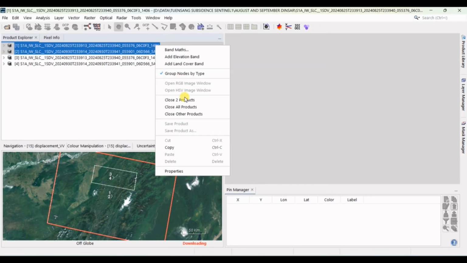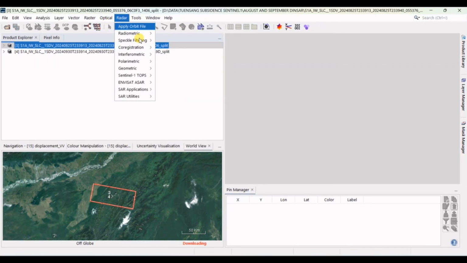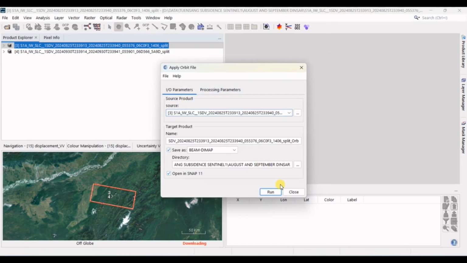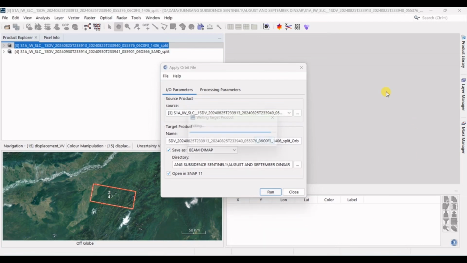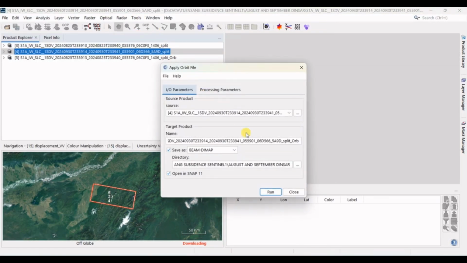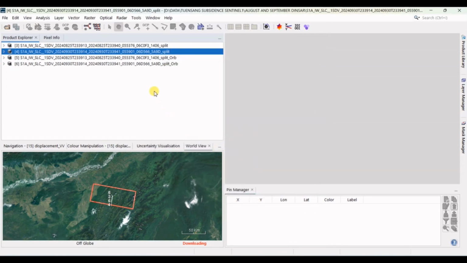So I am deleting the first data and then I am applying the orbit file. This orbit file will help in better geocoding of the data. So we just click on it, and orbit is applied to the first data, and in the same way we apply the orbit to the second data also. And make sure you select do not fail when the orbit is not found.